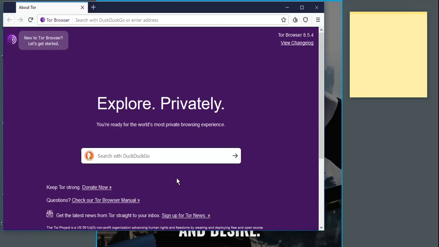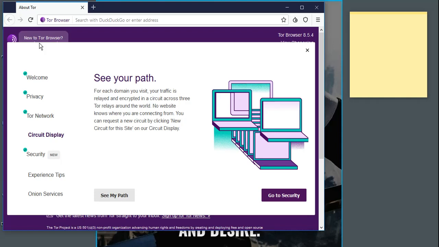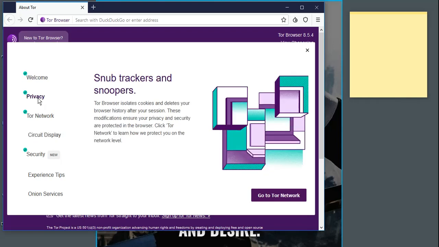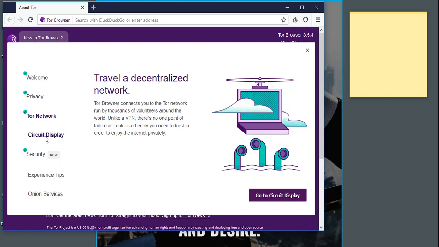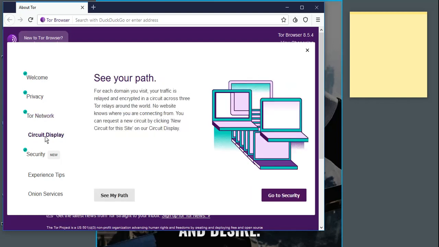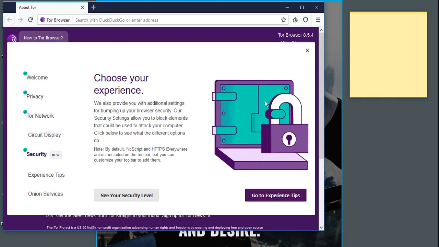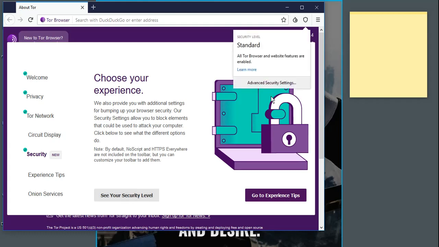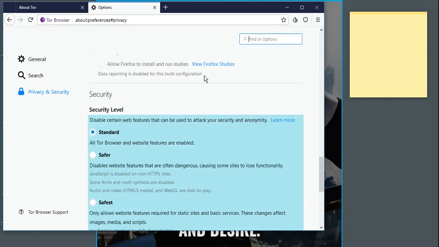Now Tor browser uses the DuckDuckGo search engine. This search engine will protect your privacy, unlike Google, which records your every activity, and this one doesn't. Now if you are running Tor browser for the first time, then you can visit some of the information, like here you can see the welcome screen, then your privacy, then Tor network, then circuit display. Okay, then there is security. Now you can see your security level by clicking on this button. Okay, and let's go to advanced security settings.